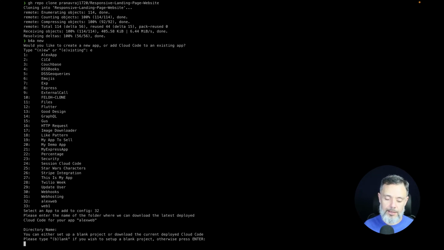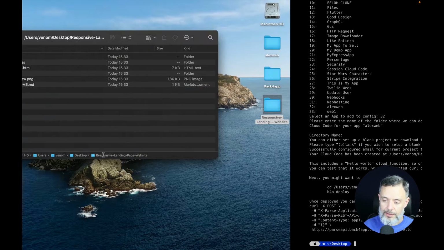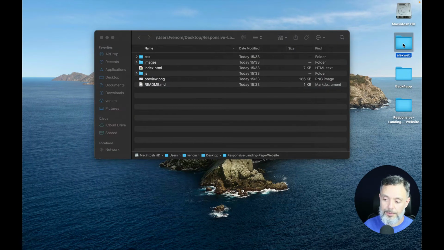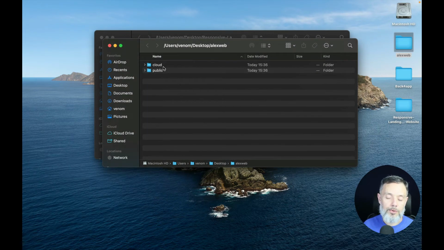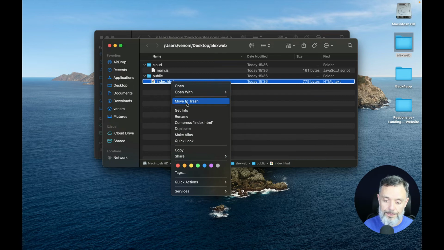This takes a couple of seconds. And now the command has run. If I come back here to my desktop, you'll see the Alex Web folder, and inside it both folders that we have in the cloud app. So the cloud folder, where I can have my cloud code, and the public folder, where I can have my static content, with the index.html example file in there that I'm not going to use. So I'm just going to delete this one, move to trash.